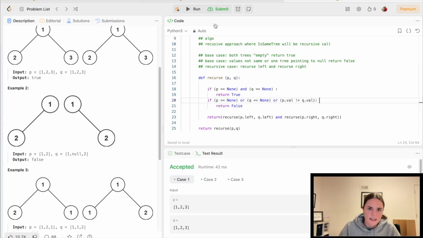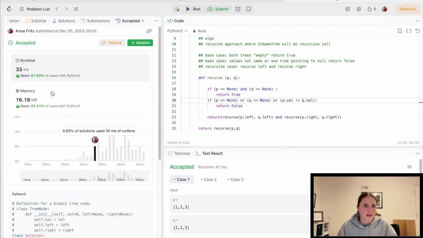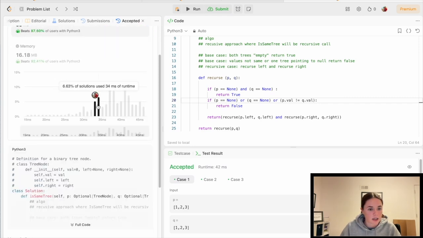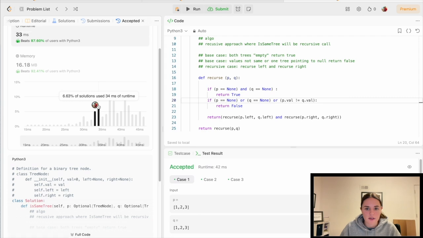So this solution does solve the problems, but let's go ahead and try on all the problems Leetcode has to offer. And we beat 87% of users with Python 3. So both memory and runtime were good. That's because we're only ever doing one comparison per node, because each time we're only looking at one node and comparing the value there.